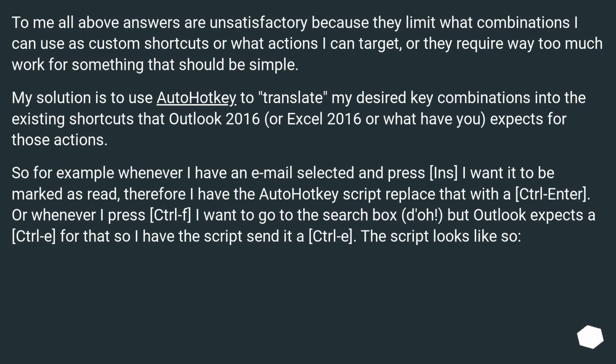So for example, whenever I have an email selected and press INS, I want it to be marked as read, therefore I have the AutoHotkey script replace that with Ctrl-Enter. Or whenever I press Control-F, I want to go to the search box, but Outlook expects Ctrl-E for that, so I have the script send it Ctrl-E. The script looks like so.